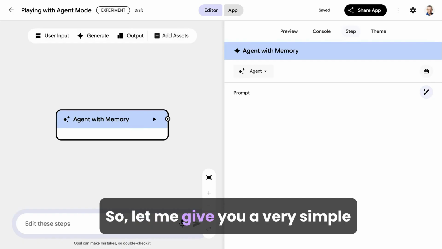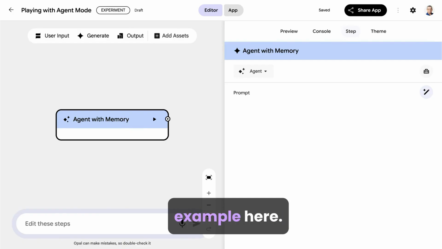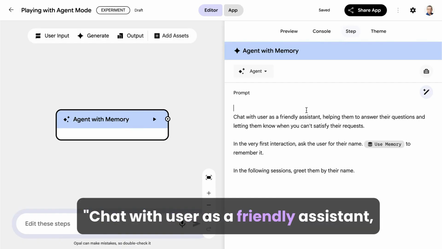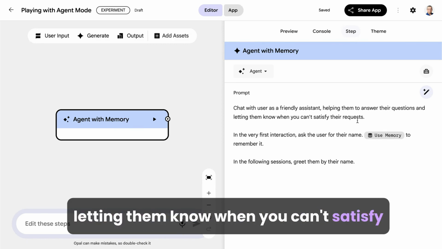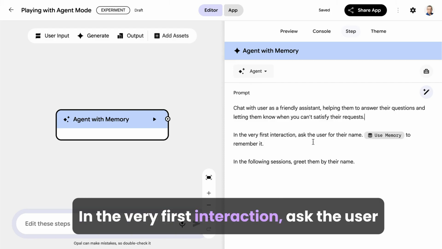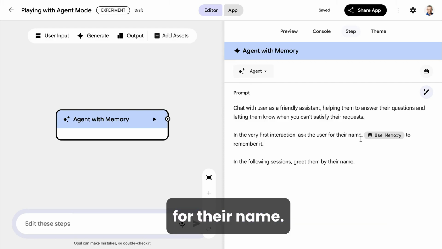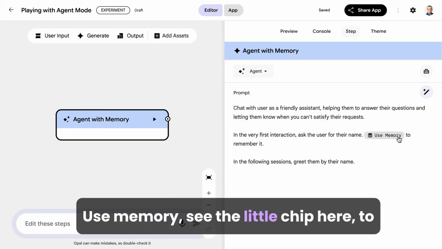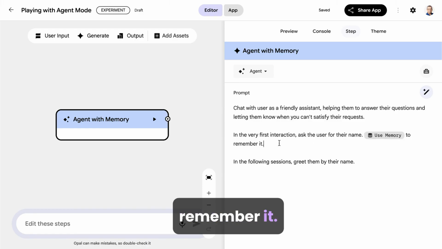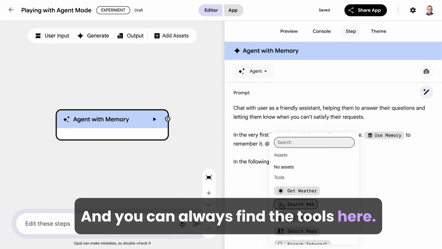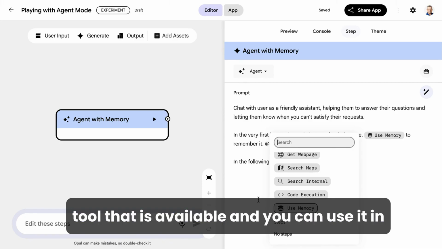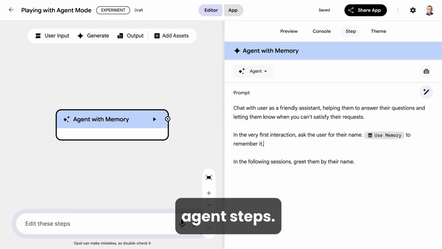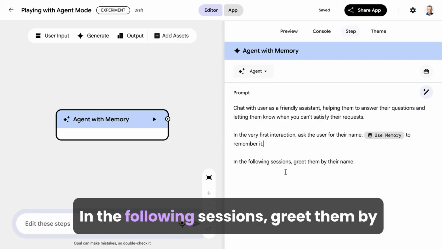So let me give you a very simple example here. Chat with the user as a friendly assistant, helping them answer their questions and letting them know when you can't satisfy their request. In the very first interaction, ask the user for their name. Use memory, see the little chip here, to remember it. And you can always find the tools here. You can see use memory is a brand new tool that is available, and you can use it in agent steps. In the following sessions, greet them by their name.